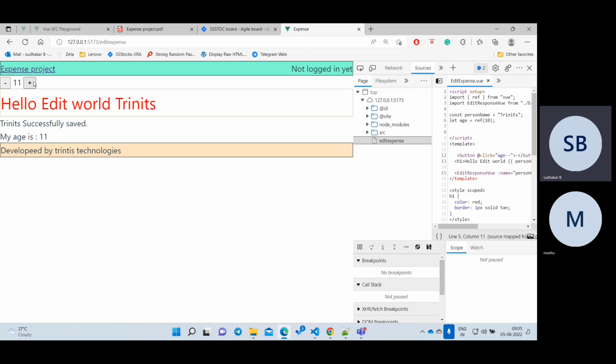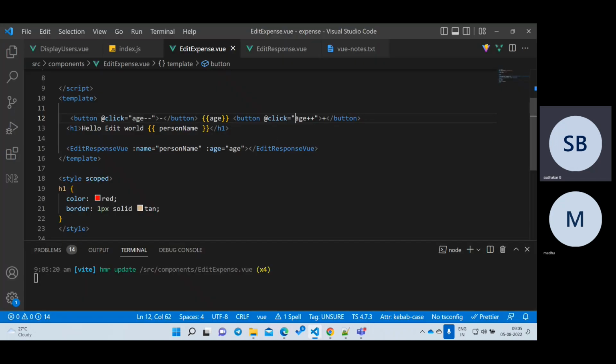Let me click. It is happening, right? Let us do minus. Okay, so automatically the child page is also getting refreshed, right? Here we are not changing anything in the child, we are changing only the parent. If I want to increase only one variable, you can directly do it like this. Suppose I want to write some big logic, like age should not be greater than 20.